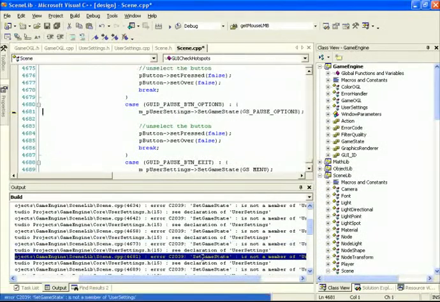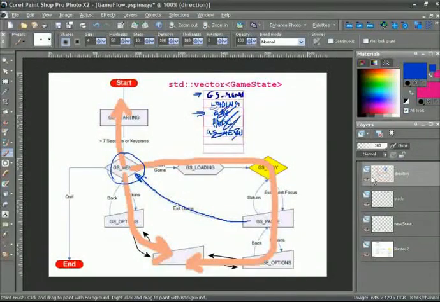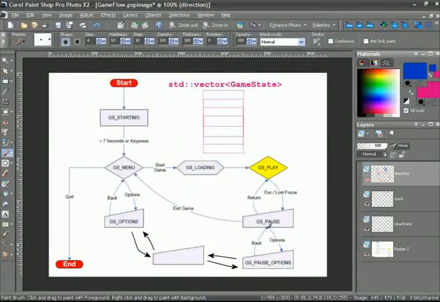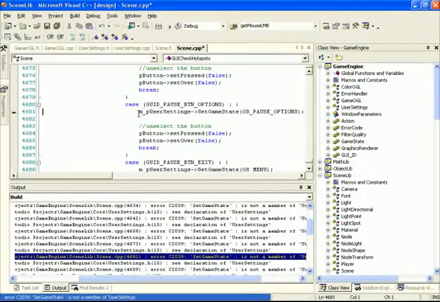This one here, pause button option is being pressed, and we want to go into the pause options. So that tells me that we are inside of the pause state and we want to go into options. So we want to push that onto our stack. Let's take this and replace it with the following.